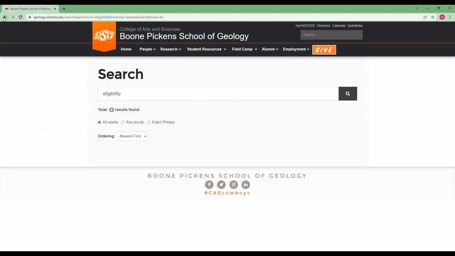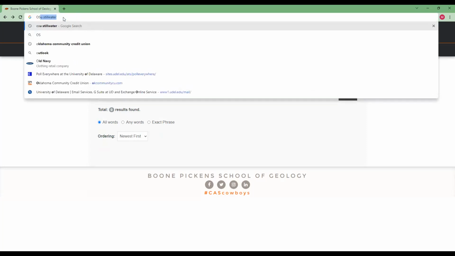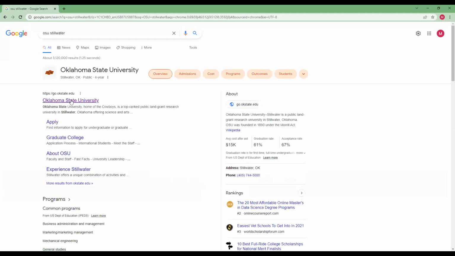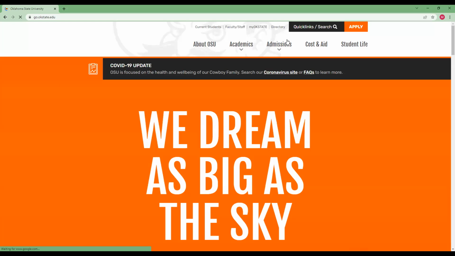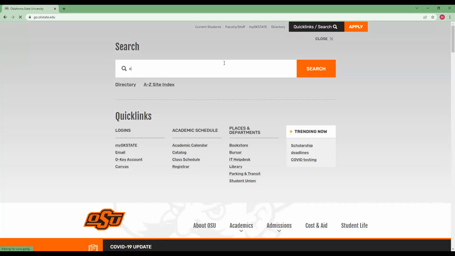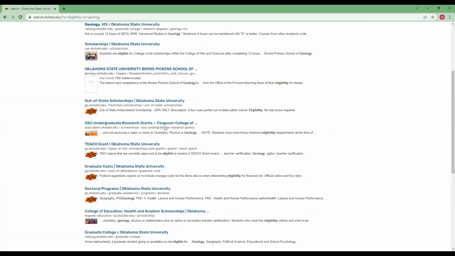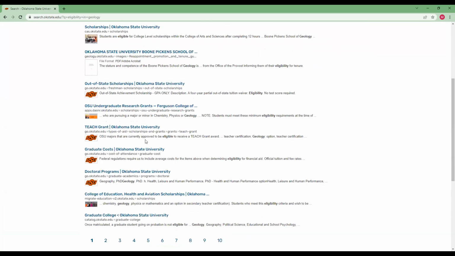So let's go back to Oklahoma State, OSU, Stillwater. Let's see what they have. So the next thing we want to look at, if I click here, eligibility in geology. It will pull up geology for me, and then I can go back to geology and find out what is my eligibility. It just depends on the program that you're entering. OSU majors are currently approved to be eligible to receive the Teach Grant Award.